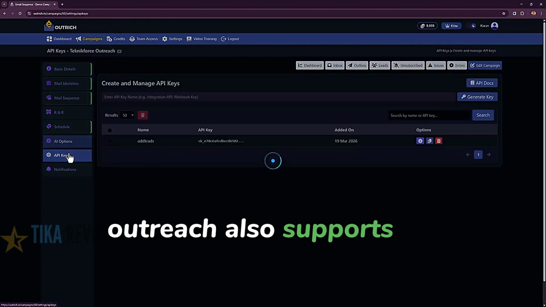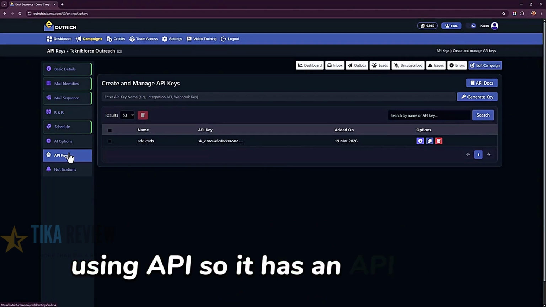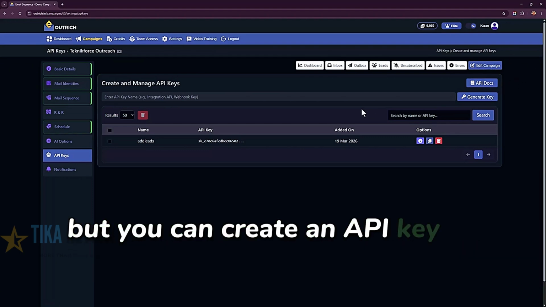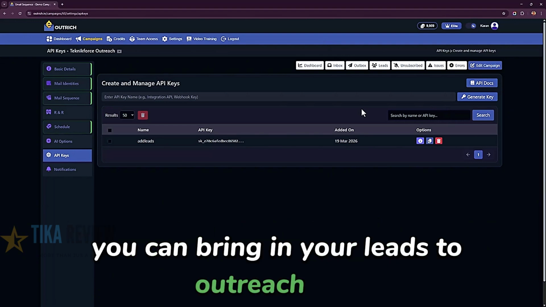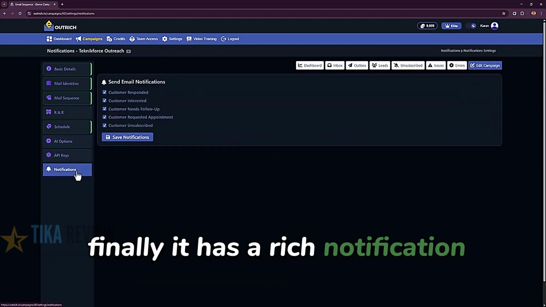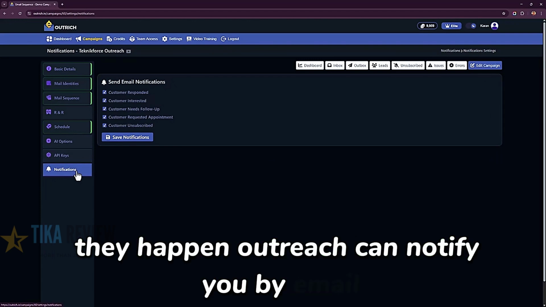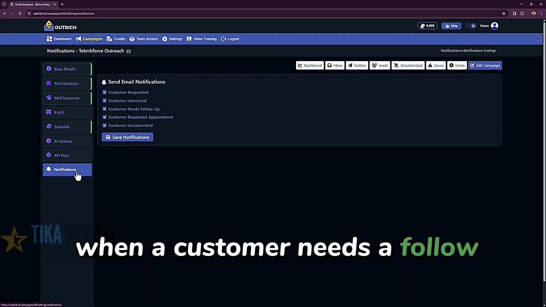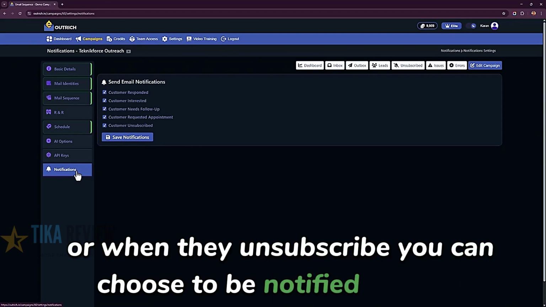Outreach also supports you bringing in your leads from other platforms using API. So it has an API system and more information is available in the API docs, but you can create an API key. And if you've got a custom implementation, you can bring in your leads to Outreach fully automatically using the API. Finally, it has a rich notification system. So whenever events that are of interest happen, Outreach can notify you by email. Things like when a customer responded, when a customer is interested, when a customer needs a follow-up or requested an appointment, or when they unsubscribed, you can choose to be notified by email.